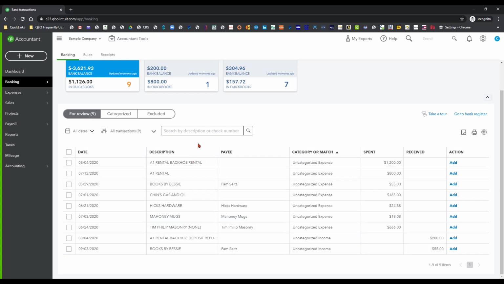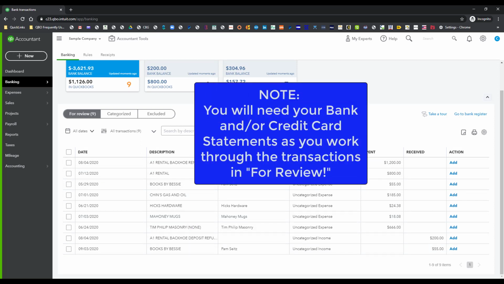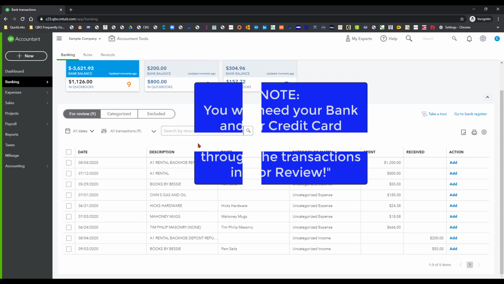So that way when I have my banking statements, and you're always going to want to have your bank statements or your credit card statements handy. So make sure you remember that because you want to go through and match those to what's on the bank or credit card statements to see if they're accurate and to make sure there's no duplication coming through there.